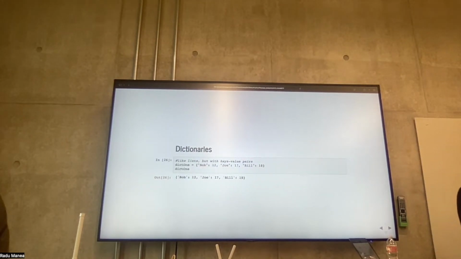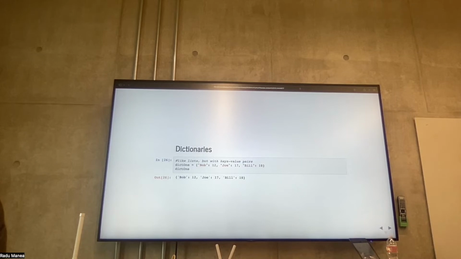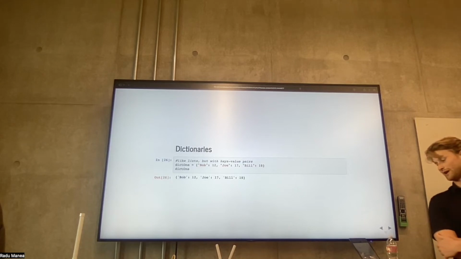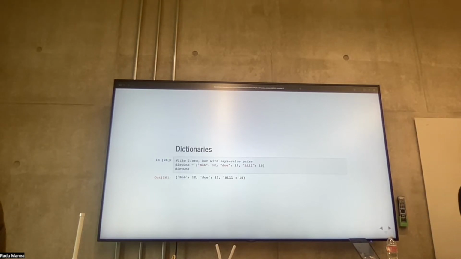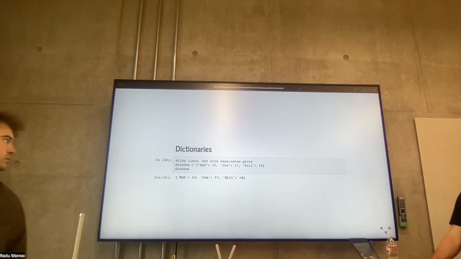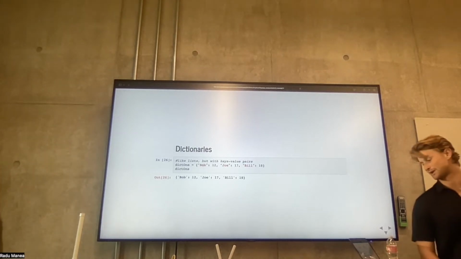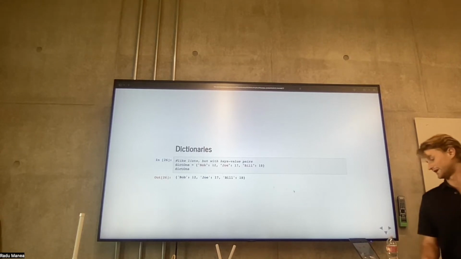All right, now we're going to talk about dictionaries. So like I said before, dictionaries are very similar to lists and tuples, but they're key value pairs. We'll actually go over this later, but for example, if we wanted some sort of data structure where we'd have people's names and their ages, we could do a dictionary like this where we have Bob, and then his age is 12, Joe 17, Bill 18.